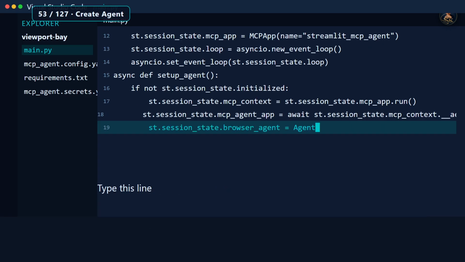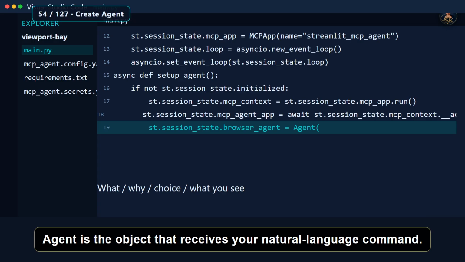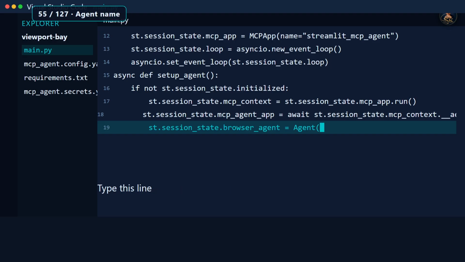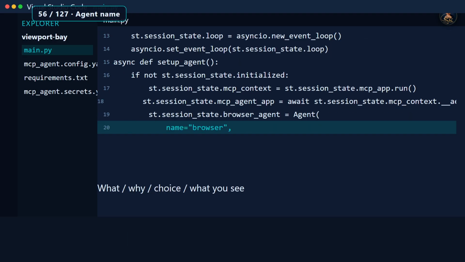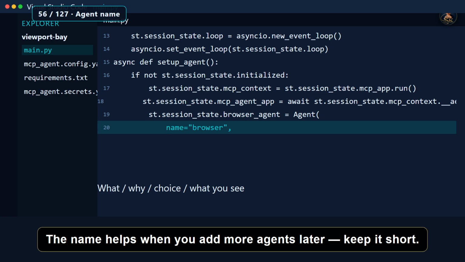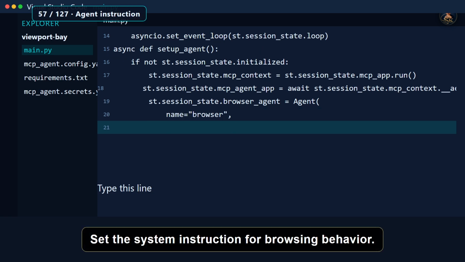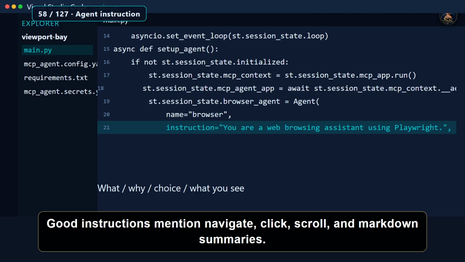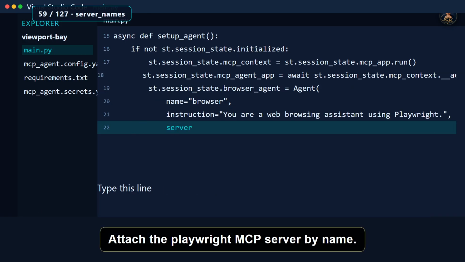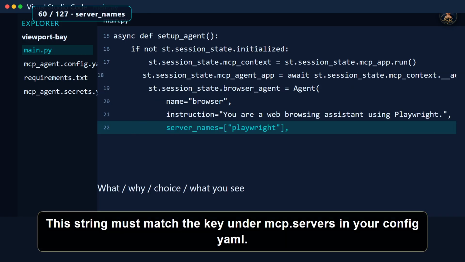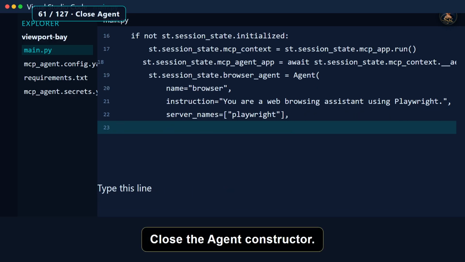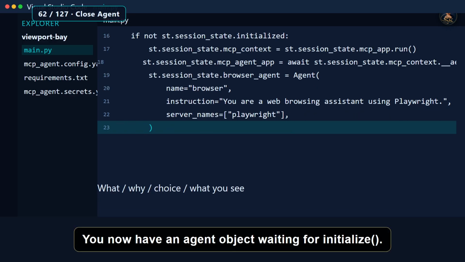Create the browser agent. Agent is the object that receives your natural language command. Name the agent browser for logs. The name helps when you add more agents later. Keep it short. Set the system instruction for browsing behavior. Good instructions mention navigate, click, scroll, and markdown summaries. Attach the Playwright MCP server by name. This string must match the key under MCP servers in your config yaml. Close the agent constructor. You now have an agent object waiting to be initialized.